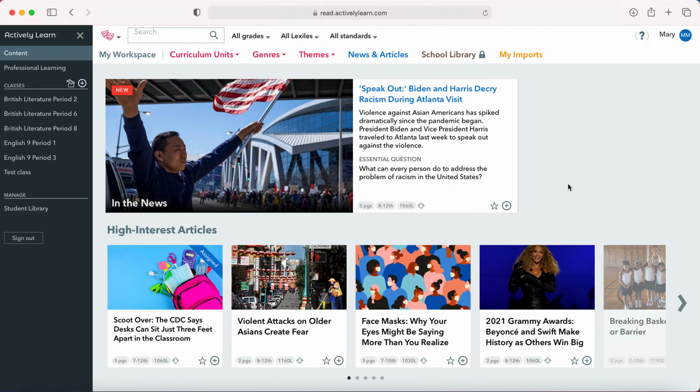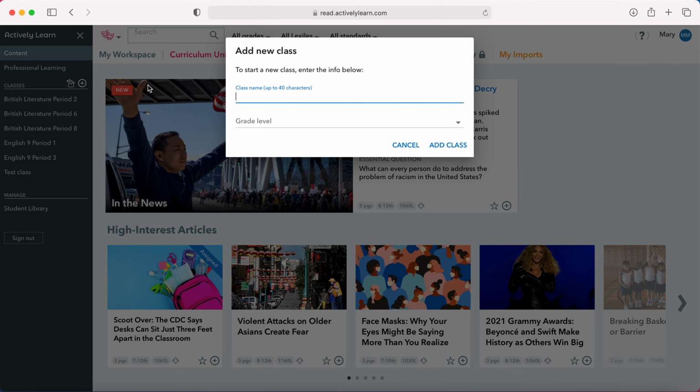Let's start with the basics, creating your class. You can create your class with this button on the left-hand side. After you enter all of the information, you will receive a code that you can give to your students so that they can make their own Actively Learn accounts with their Microsoft IDs and join your class.